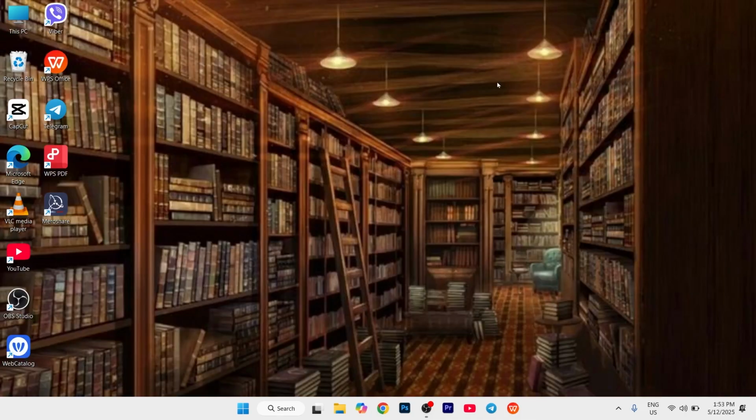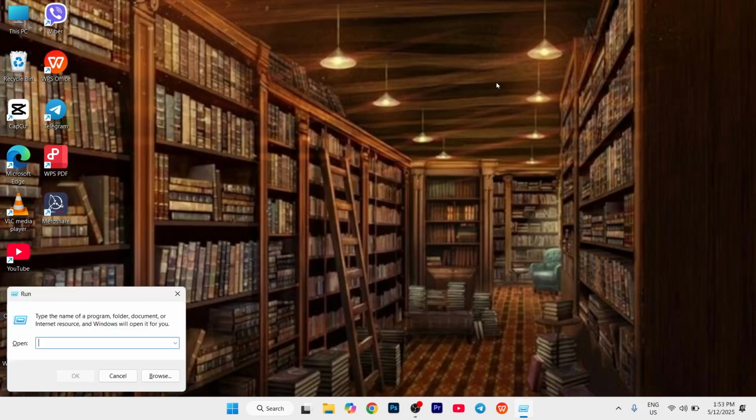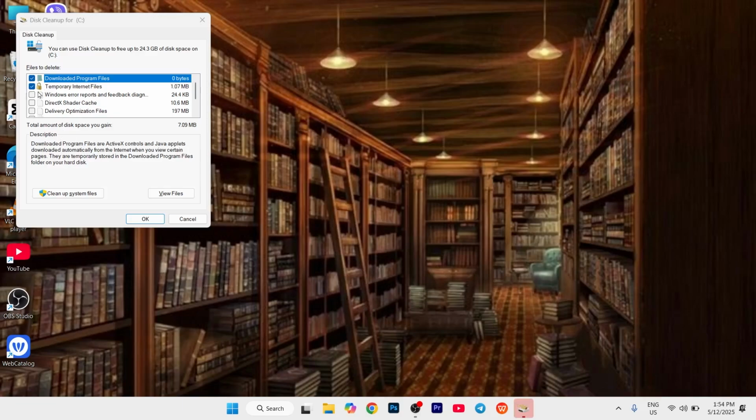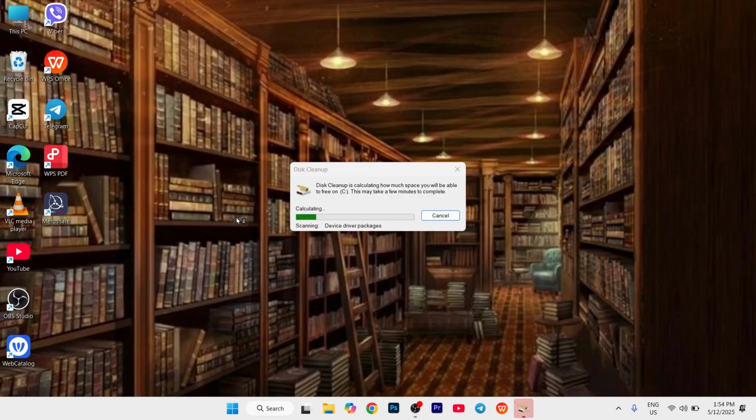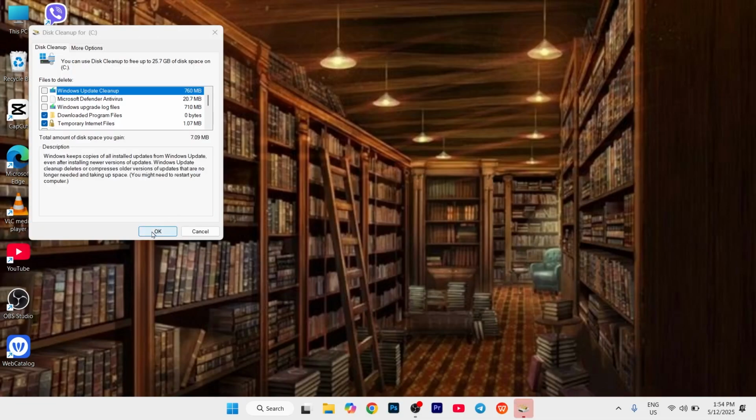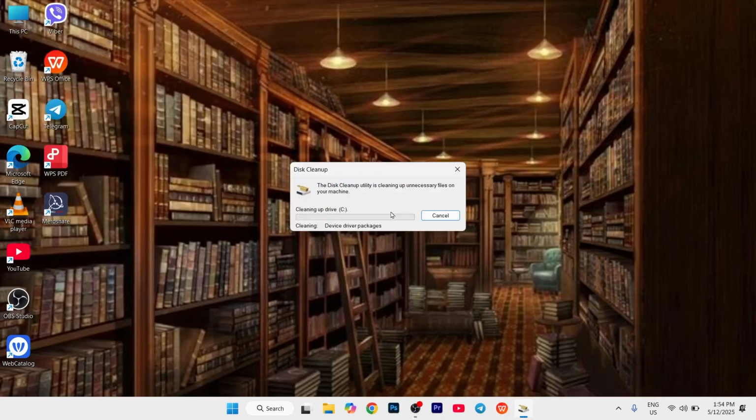And the second option is to clear the cache from the computer. To do that, you have to open the Run dialog box. To open the Run dialog box, press Windows plus R. Now you'll be able to open this type of dialog box. And here, enter cleanmgr and tap on enter. And here you have to check all these files to delete and tap on clean up system files. And now tap on OK and tap on delete files.